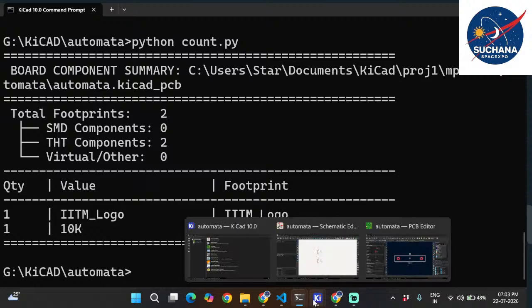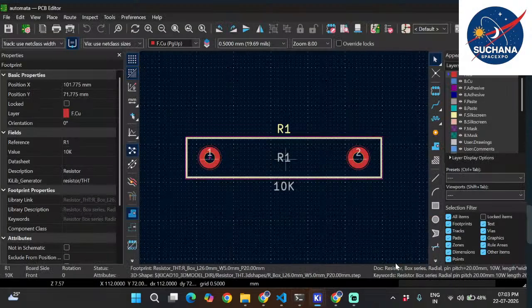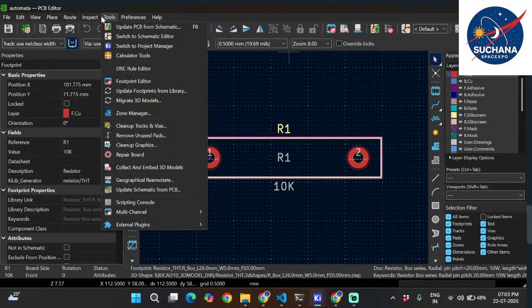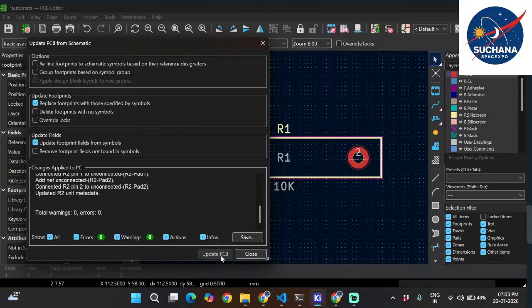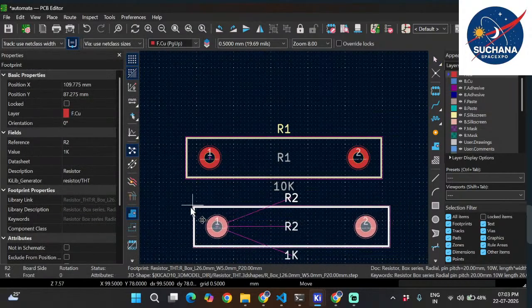Now I'm going to update the PCB from the schematics. So how to do that? Go to the tool section and click on update PCB from schematics. Update PCB. Now the additional resistor has been added.